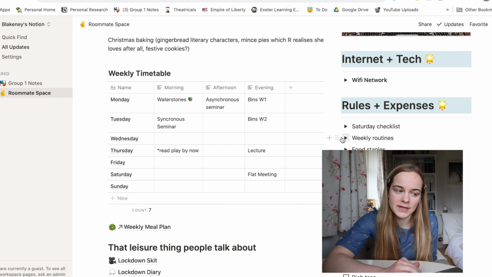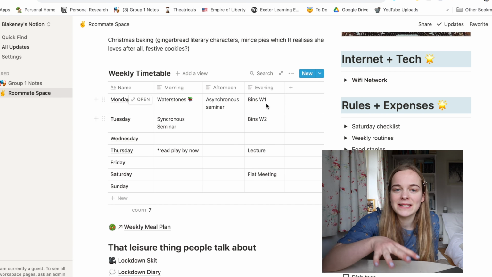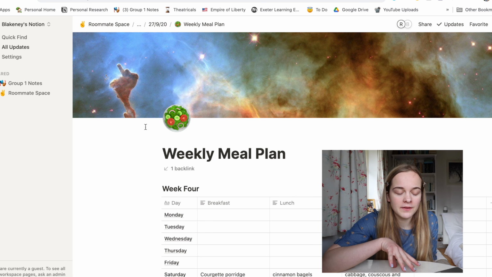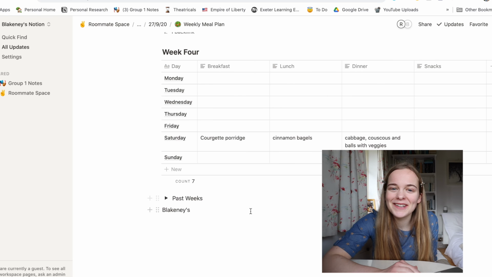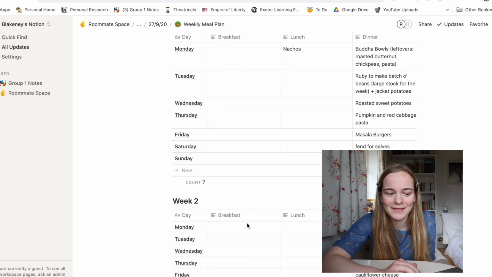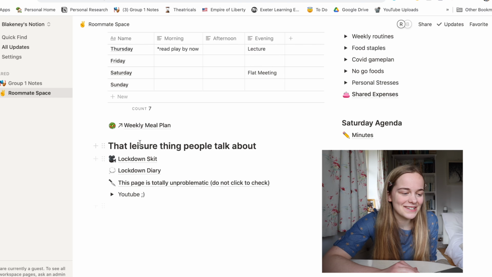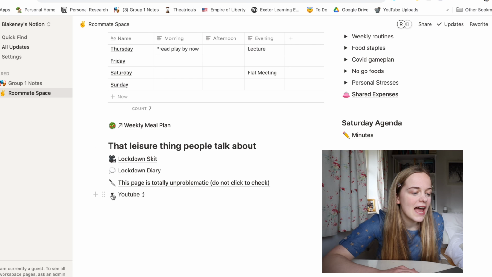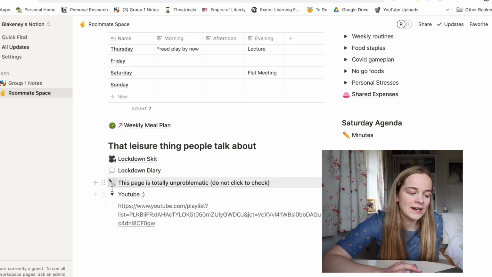This is our weekly timetable from last term. We haven't updated it for this term yet because we're not back at university. We also have a shared weekly meal plan for the both of us. As you can see, week 4 was a little bit iffy because that's the week I went home and we ended up just having leftovers. Then we have a leisure thing, so this is fun things that we do together or inside jokes. And we have a shared YouTube playlist, so that's just linked here.